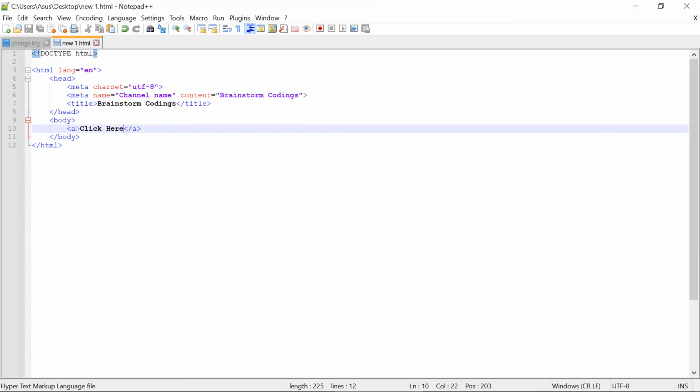This happened because we didn't add a hyperlink to our anchor tag, and to add this hyperlink, we use an attribute to do so. This attribute is called href, and href stands for hypertext reference, and we use this attribute within the opening anchor tag. Let's go to the notepad again. I'll show you how to add this href attribute.